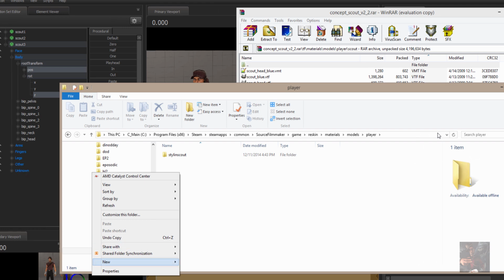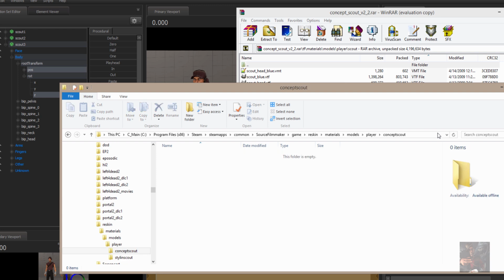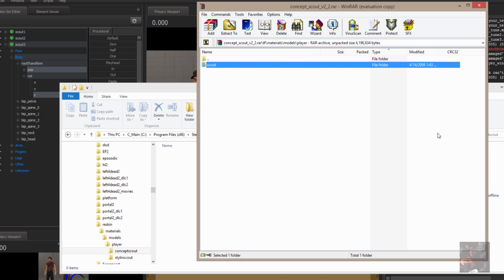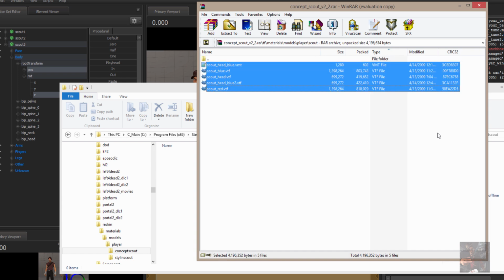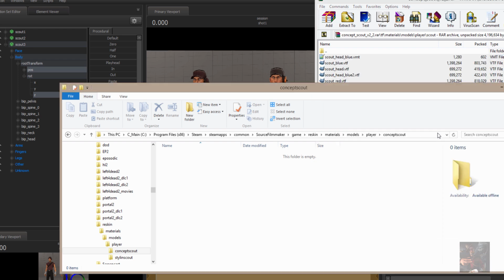new folder. I'm going to call this concept Scout. Open that up. Because this is the folder that I changed, I'm going to, oops, sorry, I'm going to drill into it and I'm going to pick these up and I'm going to extract them into that reskin concept scout folder.